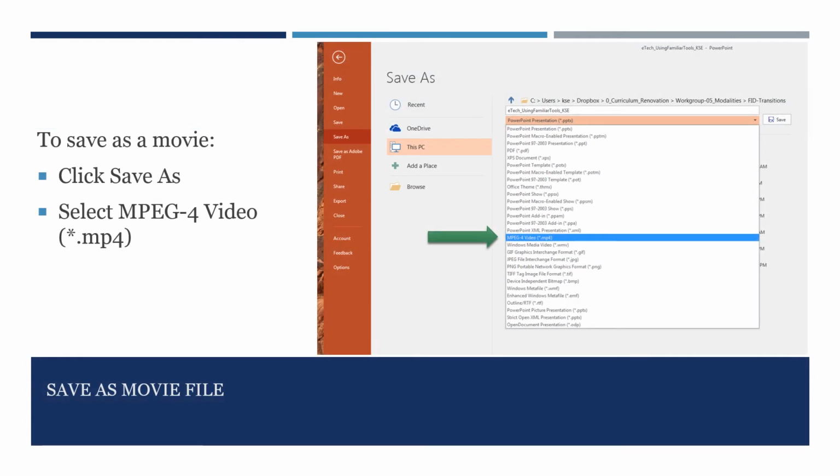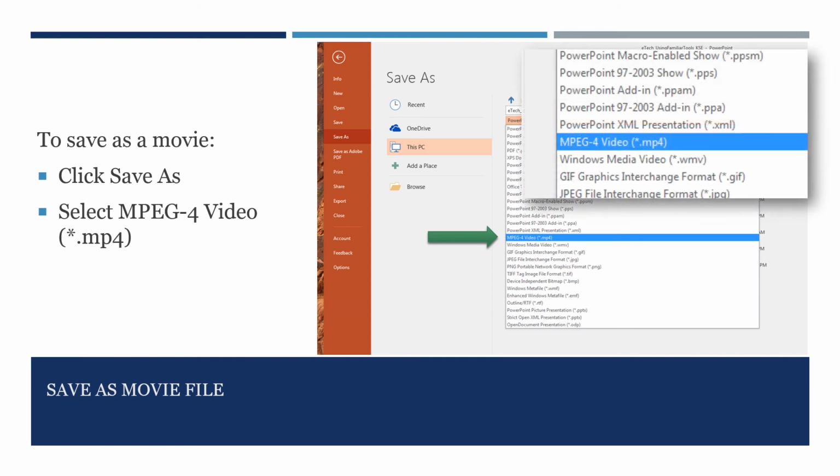To find the movie format, click Save As and go about halfway down the list, and you'll see it says MPEG-4 video. This is also known as an MP4 file.